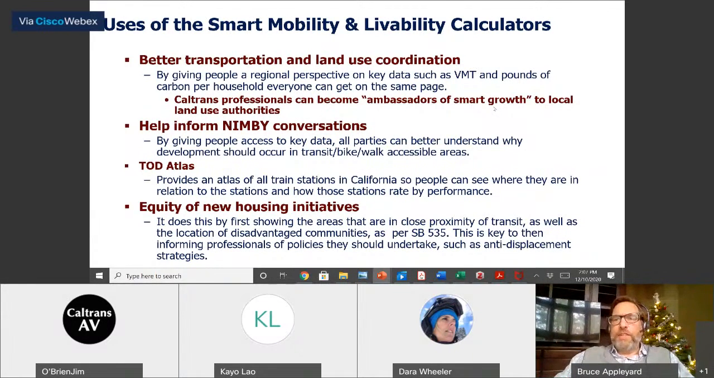So I hope you find it interesting that you can start learning about land use policies and strategies as well as transportation strategies so that you actually can help other people understand what's needed. It also can help inform NIMBY, not in my backyard, conversations. By giving people access to key data, all parties can better understand why development should occur in transit, bike, walk accessible areas.